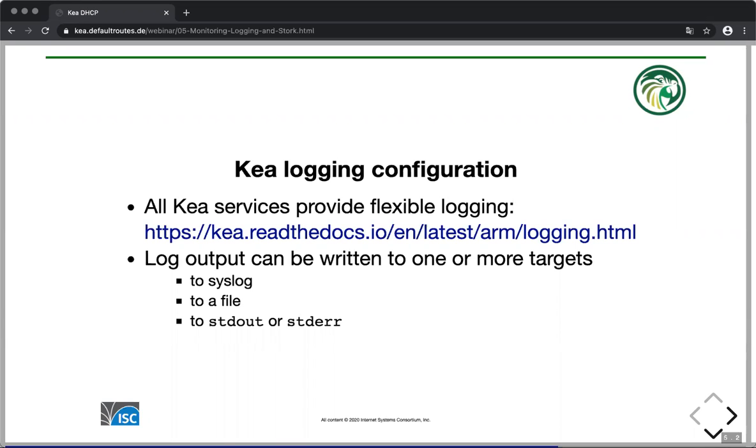You can log to one of these targets, or you can log concurrently to multiple targets. So it's possible to log the same log messages to the syslog, log them also to a file, and also to standard out or standard error.